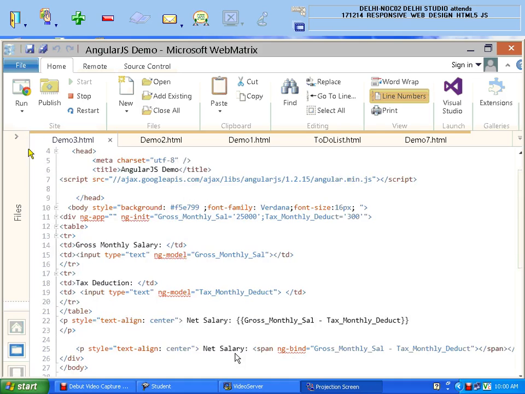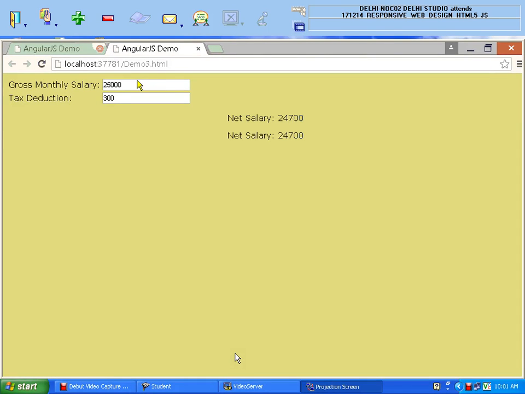I will run this first. See here, I use a numeric expression, and I'm writing gross month salary is, let's say, by default 25,000, and the tax deduction is 300 only. Now if I change the value of my salary, and the tax deduction is still 300, you can find the output here. You can see in real time you are getting the changes.